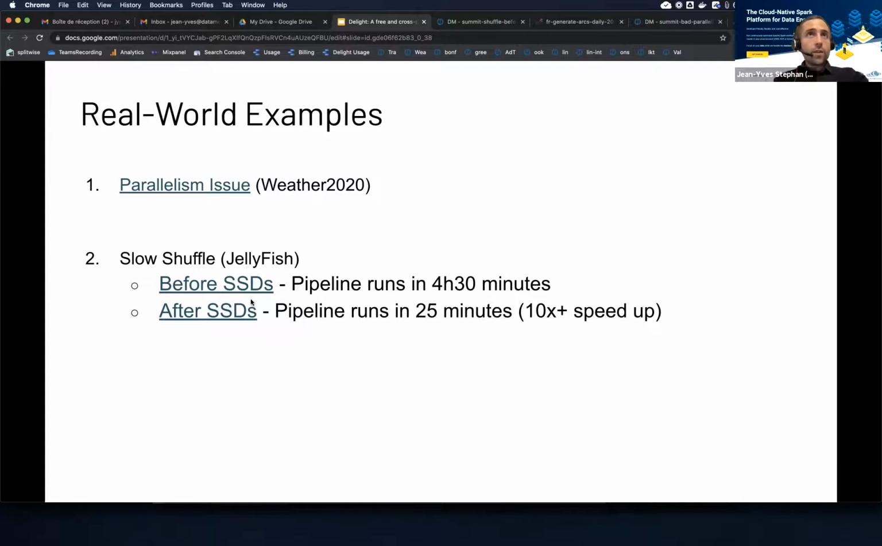And so when we did our own internal benchmarks at Data Mechanics, we realized that for shuffle-bound pipelines, you could get a 10x performance improvement by attaching local SSDs. And here, it was very obvious on this app.